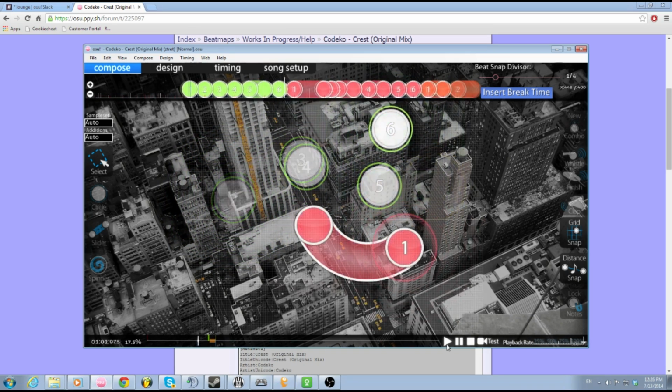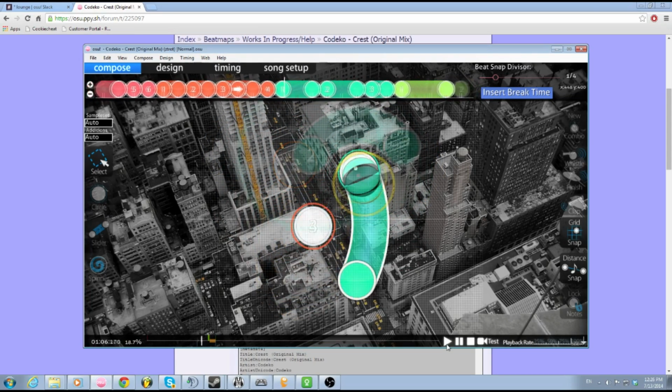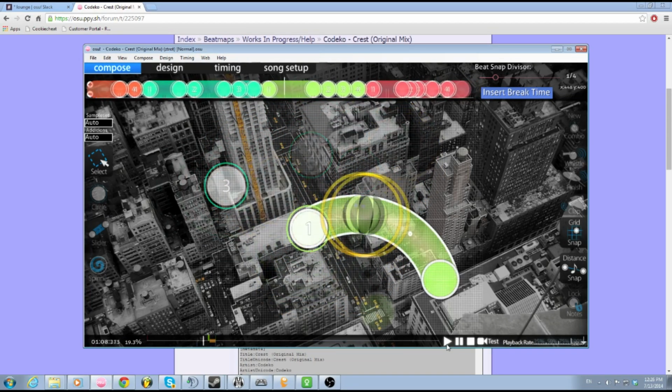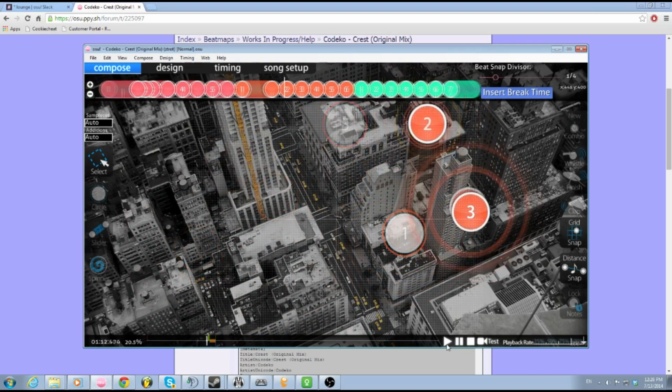Having this feature also allows friends to contribute to a single map set. But remember, if they put more work into the set than you did, you should be the guest mapper for that set, and not the other way around.